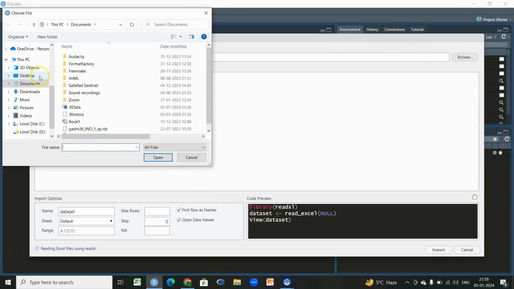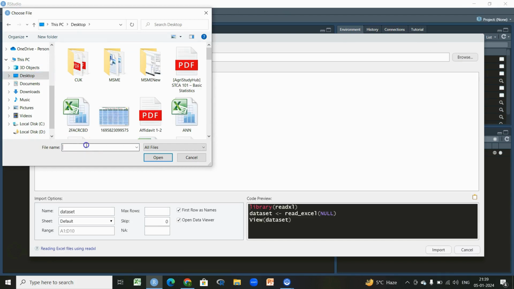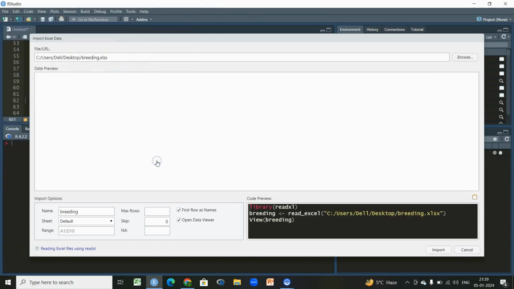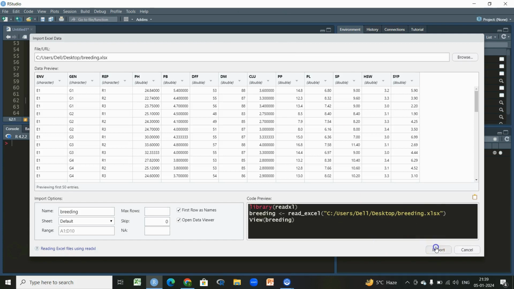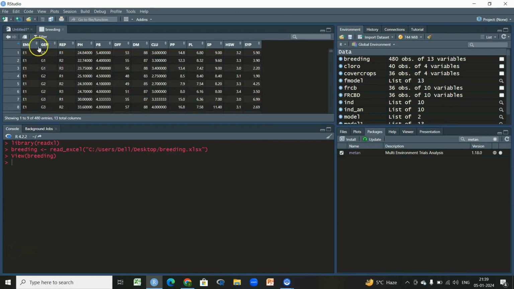Let us browse this data set. The name of this data set is breeding. So we'll click on this open, then it will get displayed here. Then after that, what we have to do, we'll click on this import. So we have a data set.